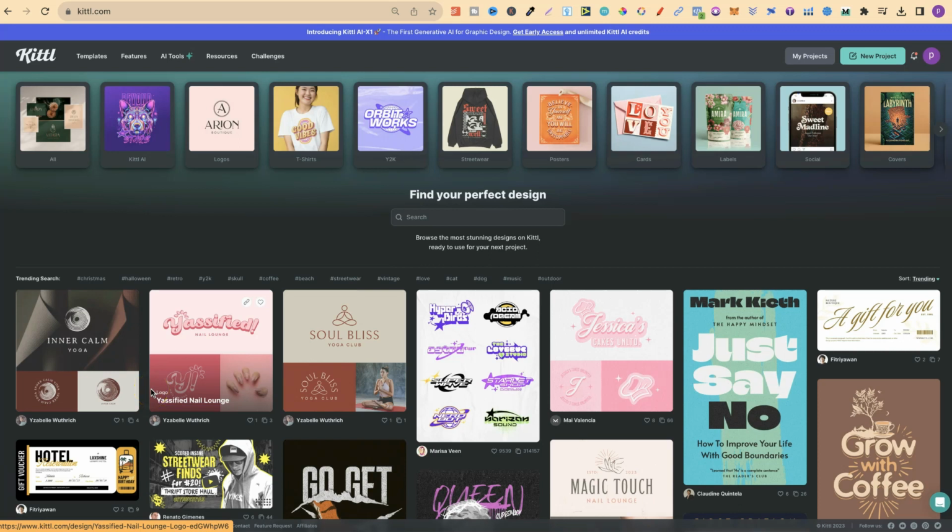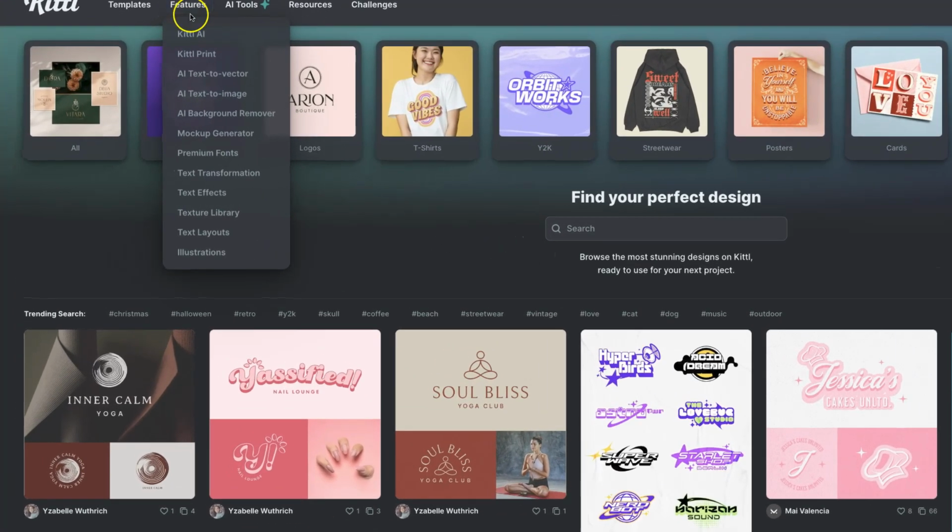Kittl is slowly becoming one of my favourite design tools. They're easy to use, very user-friendly, and they're constantly updating, improving, and adding new features. Now, a few of the features that they have are just here with Kittl AI, Kittl Print, Text to Vector, Text to Image, and many more.